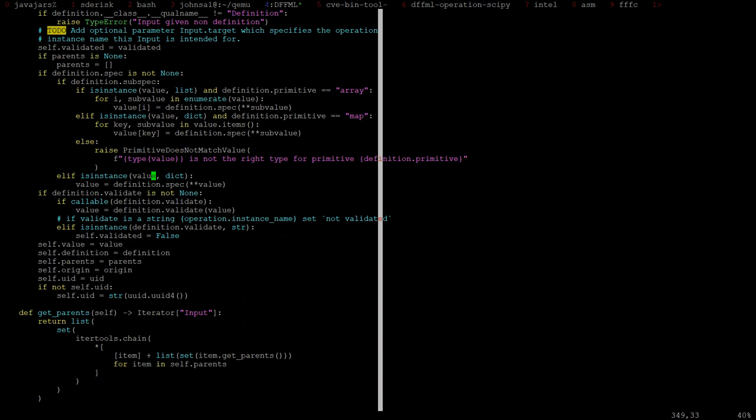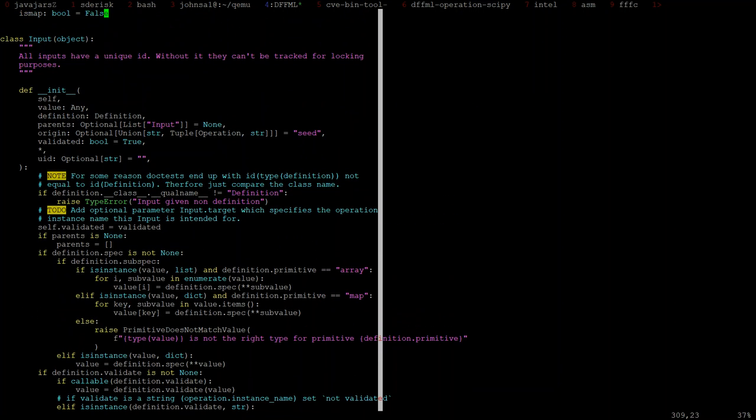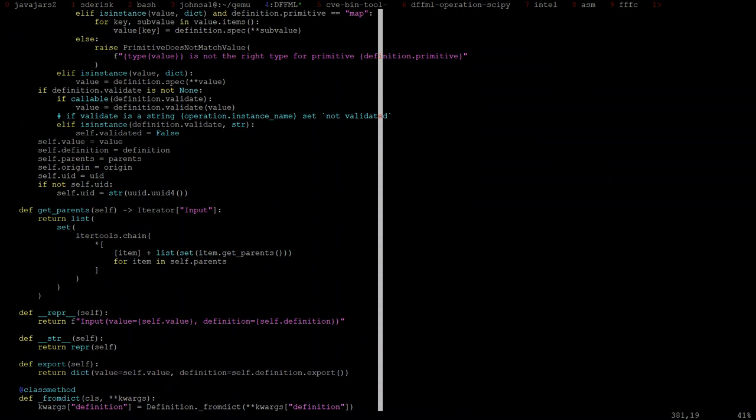So this is a problem, yeah. But can we just keep this, and this is just to distinguish between two inputs, right? Or does it serve any other purpose? Well, you need it for locking. Yeah, I mean this tells you which one comes from which, right? Because of the set of parents.